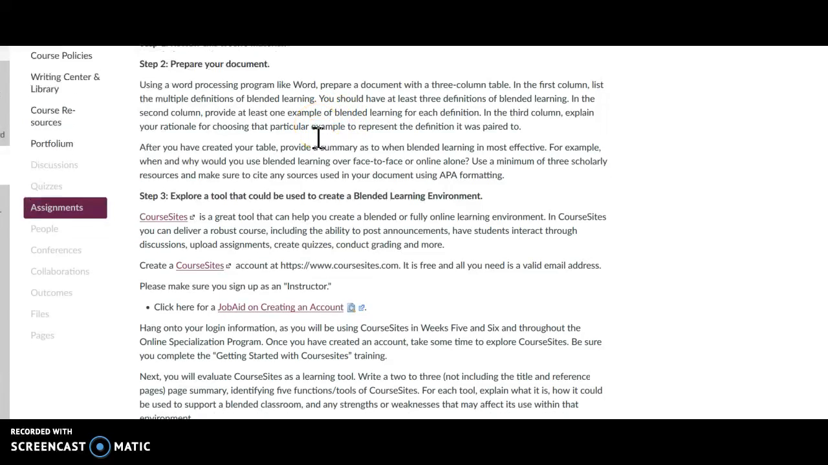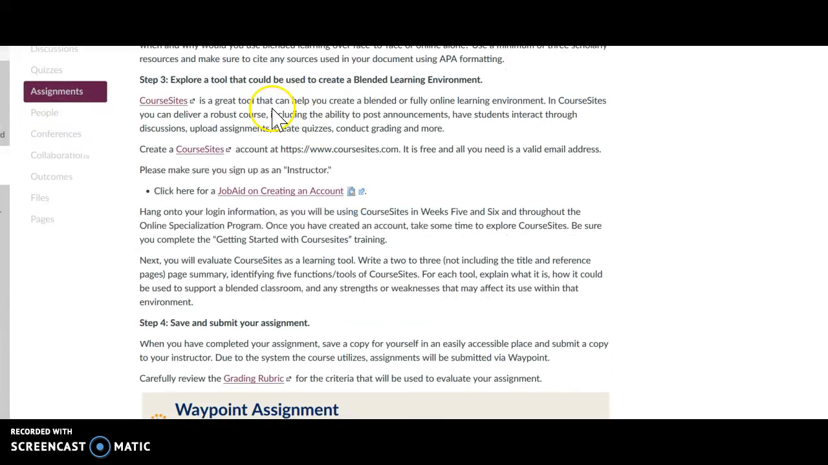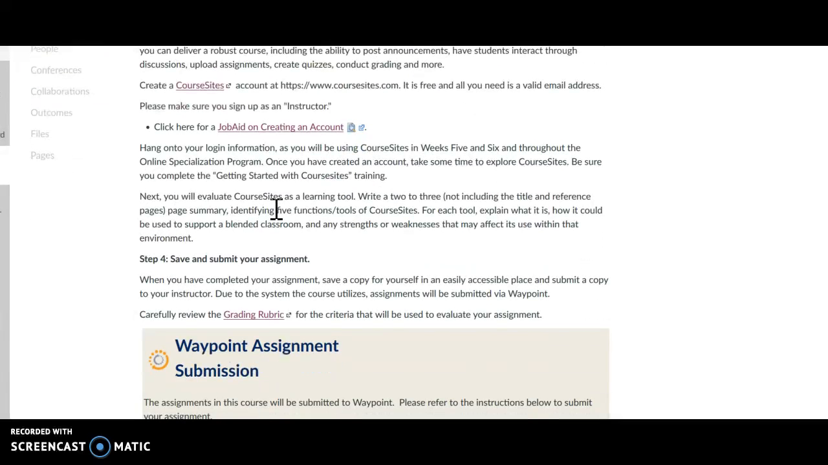So it's a good way to look at the different ways to do it, and then explore a tool that could be used to create a blended learning environment. So here are some different places to create that. Sign up as instructor, and remember these are all free, so don't worry about spending any money. You're going to use the course site in 5 and 6 and throughout the online specialization program.